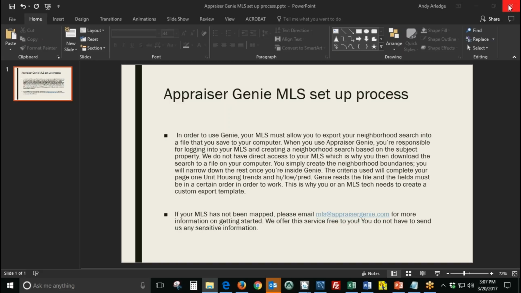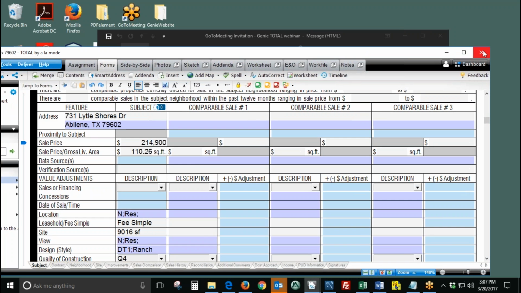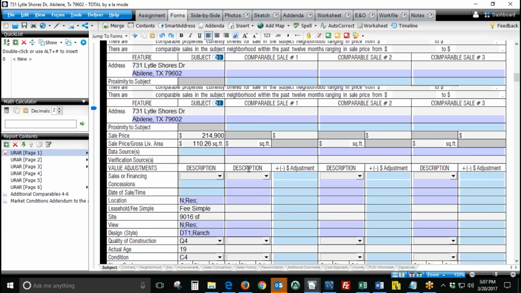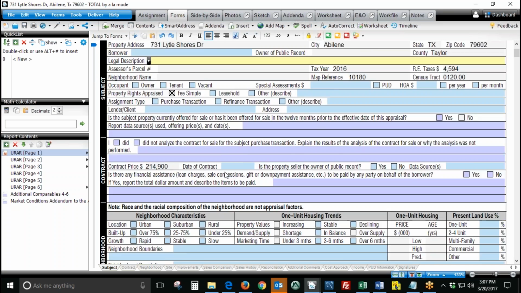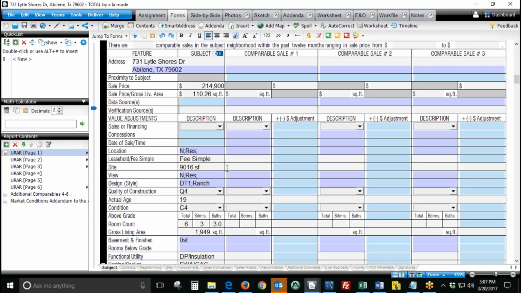Okay, so I'm going to go ahead and move this out of the way. Now, what I have done is I have a report already open in TOTAL, which you'll see here. And you're going to see it's pretty bare bones. There's a lot of information that's not in here purposely, because I wanted to show you what's required when you start the report. So everything that's filled out is required. It has to be in the report before you start Genie.